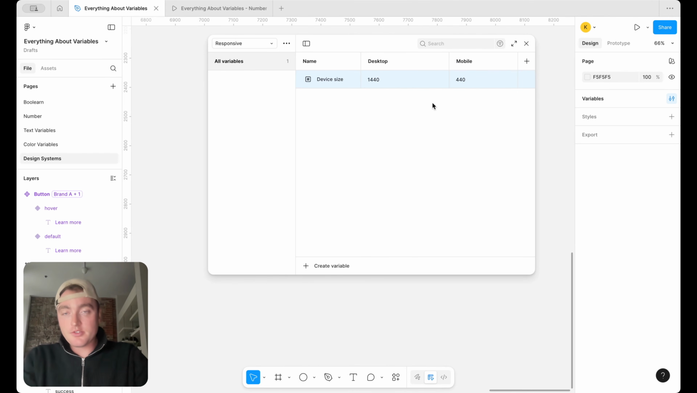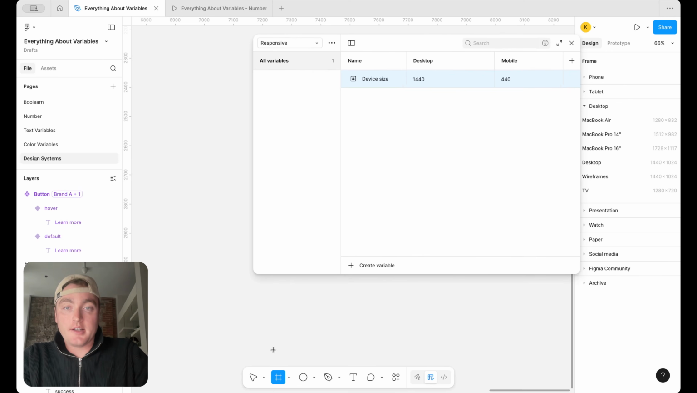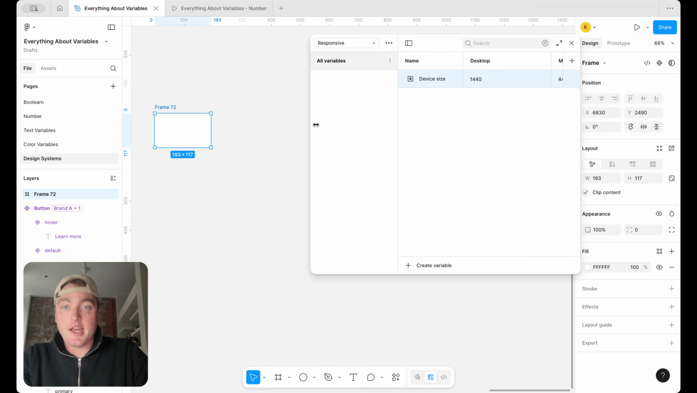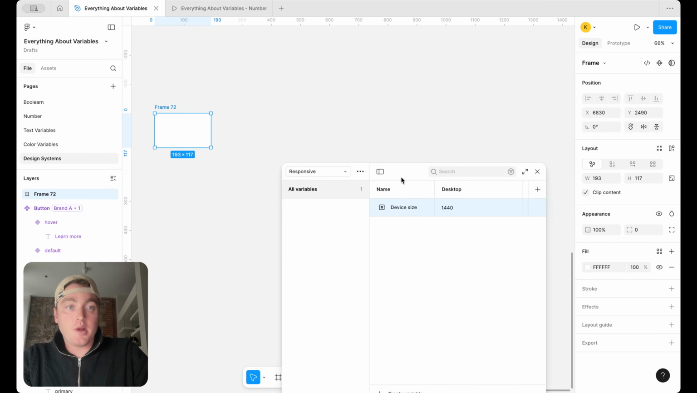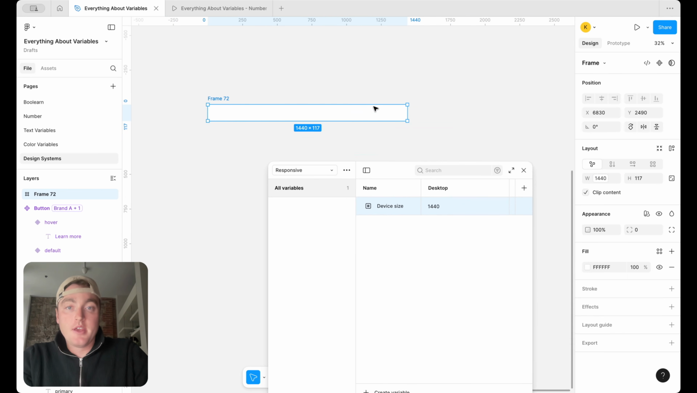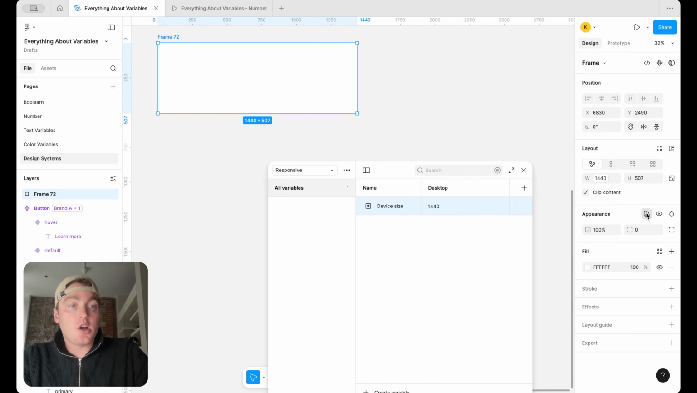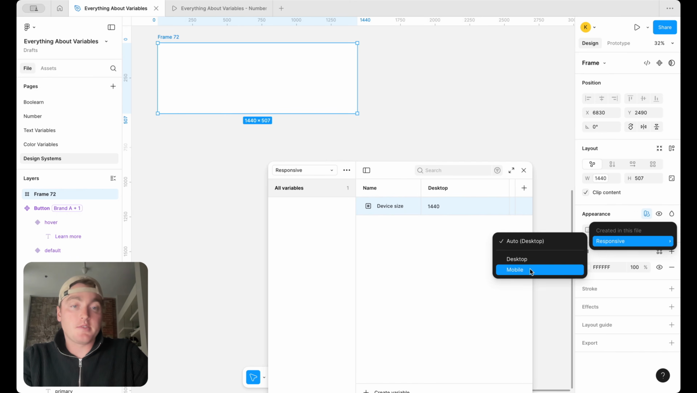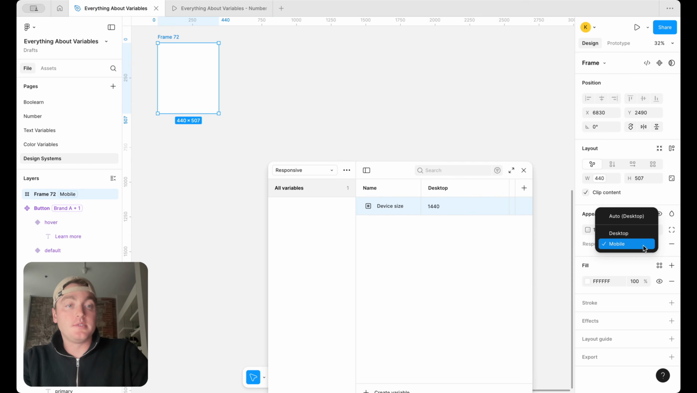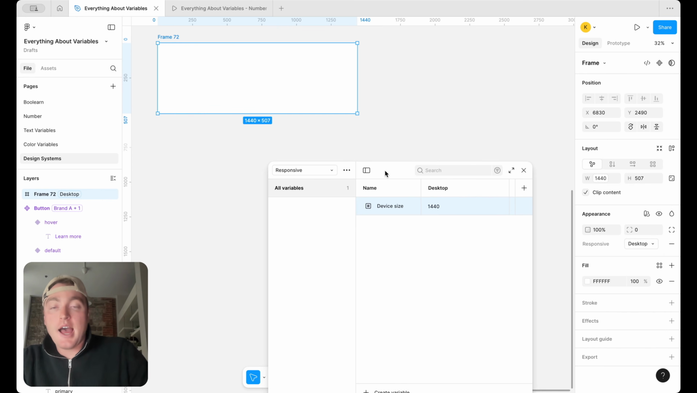Then if you were building out responsive designs, let's go into our width and apply the device size 440, and then extend this out a little bit. Then you can toggle the mode on your responsive collection to be mobile. But it doesn't just stop at that.